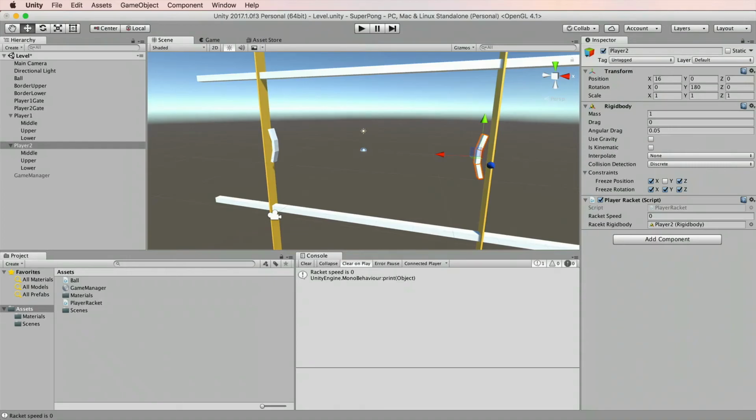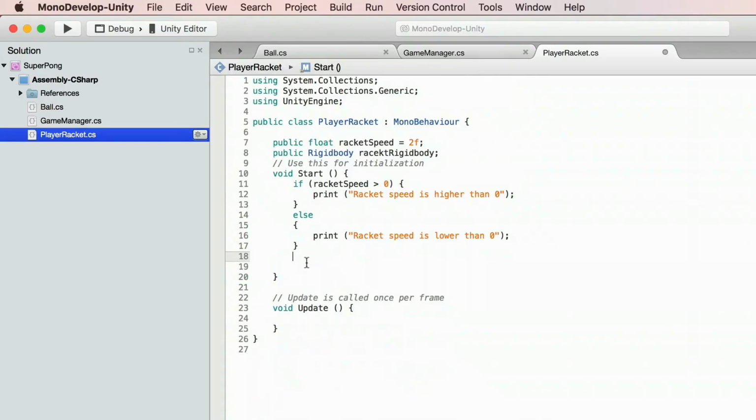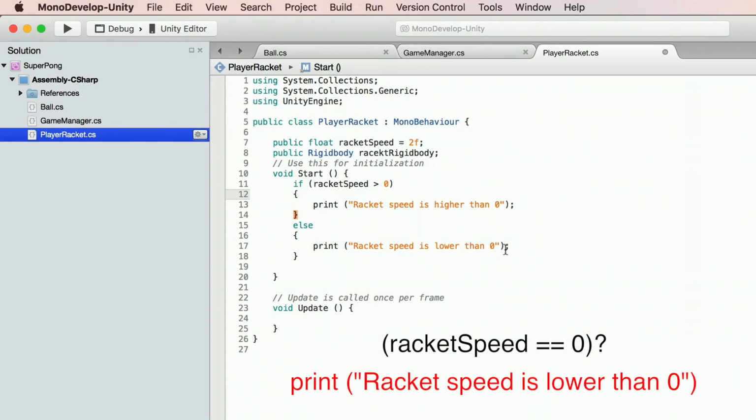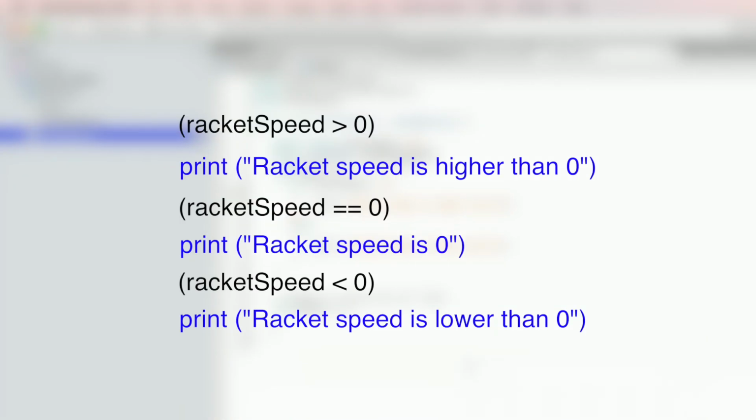There is a shorter and more flexible way to write if statements, and that is to use an else statement. Our else statement can look like this. If racket speed is higher than 0, then print racket speed is higher than 0. Else print racket speed is lower than 0. Obviously we have an error here, in case speed is set exactly to 0. In that case we will get console output stating that speed is lower than 0, which is not true. So there are 3 scenarios. Racket speed can be higher than 0, or it can be lower than 0, and it can be exactly 0. Let's see if you can figure out how to solve this issue using if and else statements. This will be your assignment for part A, and I will see you in part B.